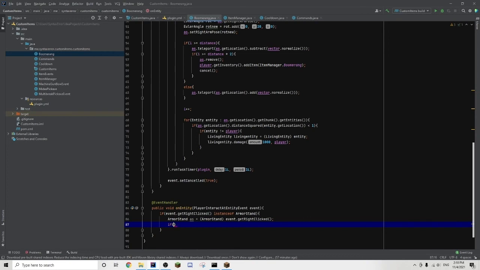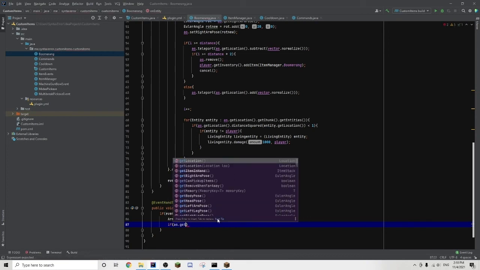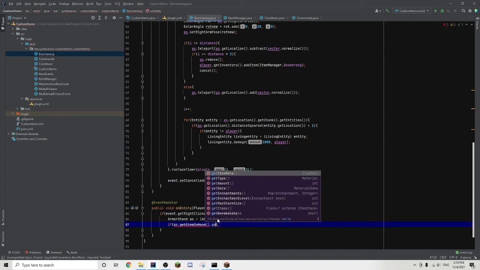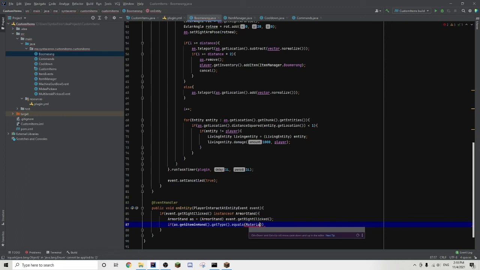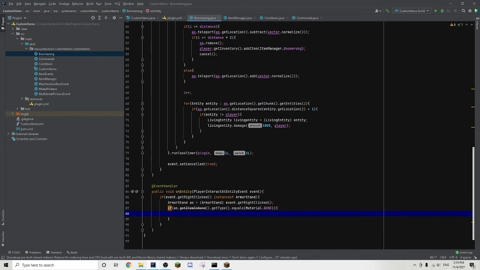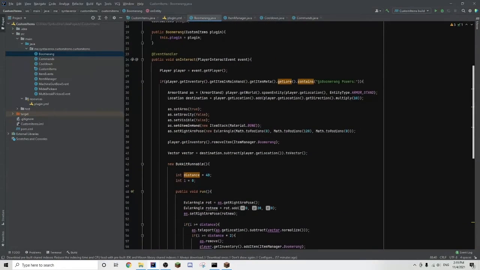Then we're going to run another if statement. If as.getItemInHand().getType() equals Material.BONE. So basically what this if statement checks is whether or not our armor stand is holding a bone. If it's holding a bone, we're just going to cancel the event, so event.setCancelled equals true. So the player cannot take the bone out of the armor stand's hand, so they do not duplicate bones, I guess. Yeah, so that's the function done.